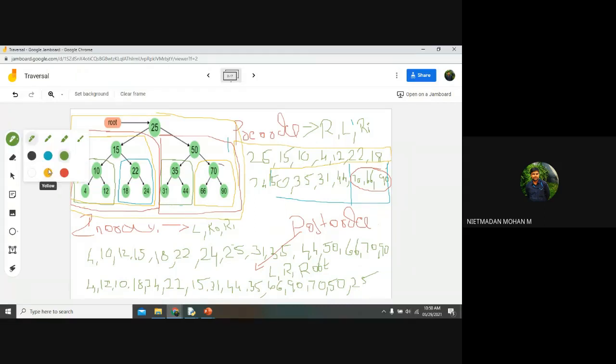So for the in-order traversal, the root element will be in the center point. You can count the number; it will be in the center. For the pre-order traversal, the root element will be in the first position, right? And for the post-order traversal, the root element will be in the last position.